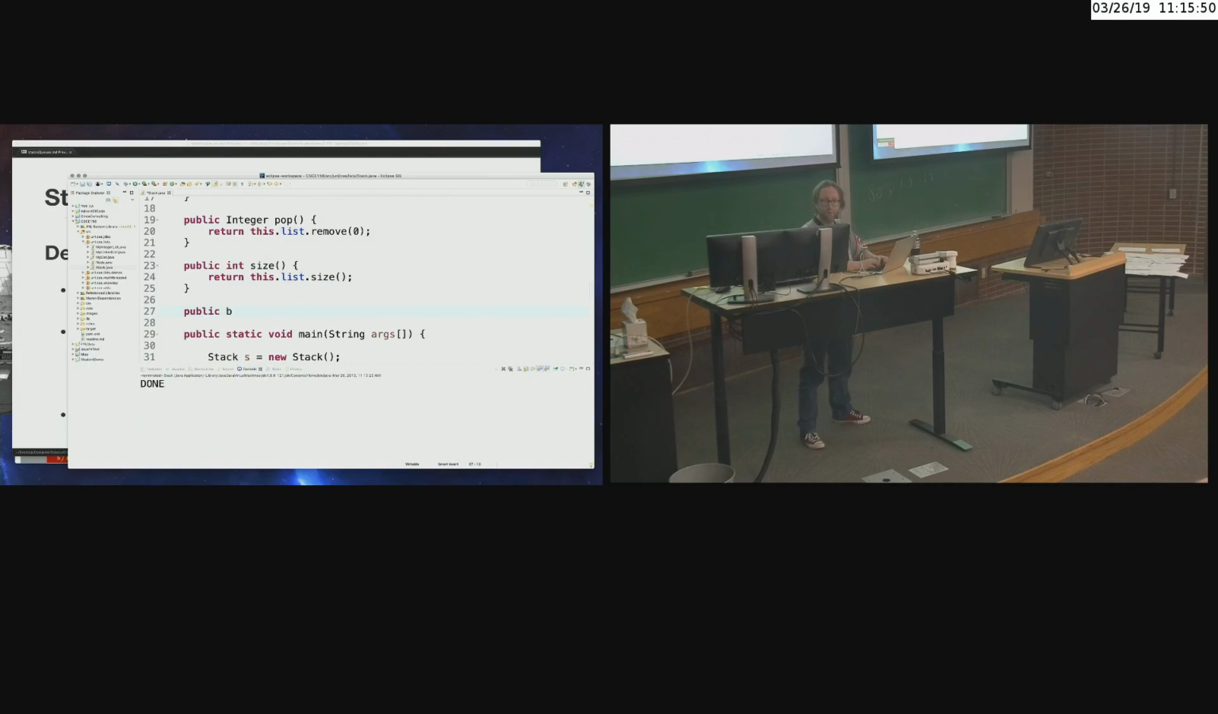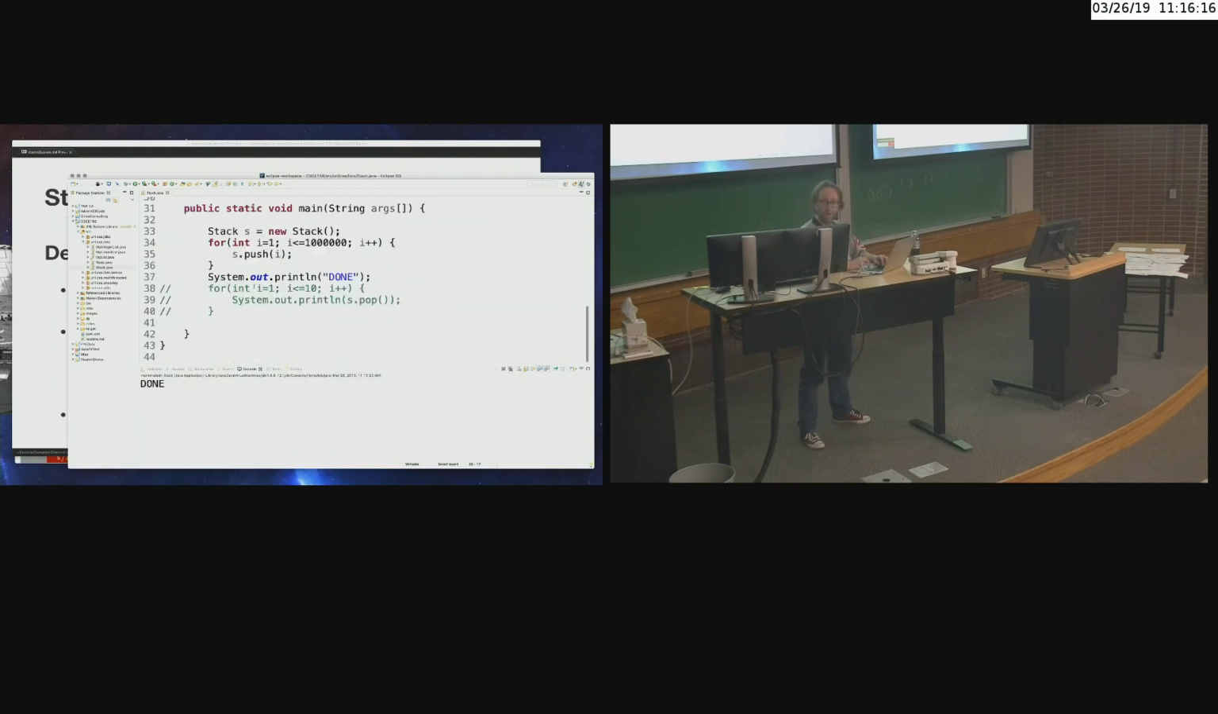Or public boolean isEmpty. And how would I determine whether or not the stack is empty? this.list.size, or I could just call this size. And when it's equal to 0, then it's empty. If it's not equal to 0, then it's not empty. And now I can come back here and put in a loop: while it's not empty, continue popping off the top until it is empty or something.